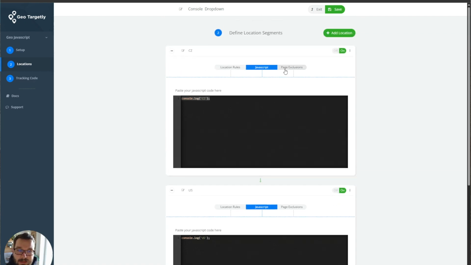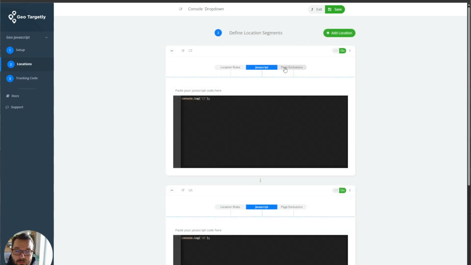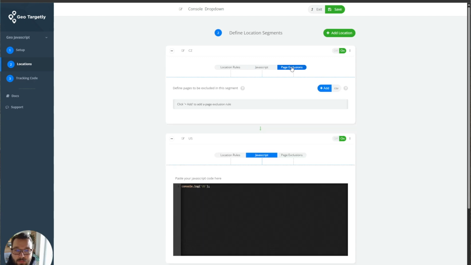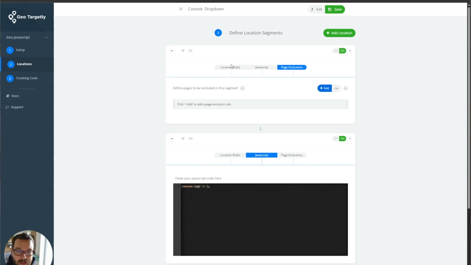But as you can see, there's a third tab over here called Page Exclusions. And over here, what you can do is, if you're using the first option on step 1, which means all pages, you can exclude some pages from the code being triggered on them. So you'll go into Page Exclusions, and over here you can define exclusion criteria. You can either say that URL equals something, or URL contains, or URL has a query string or a hash. And for these conditions, the tracking code should not be triggered.